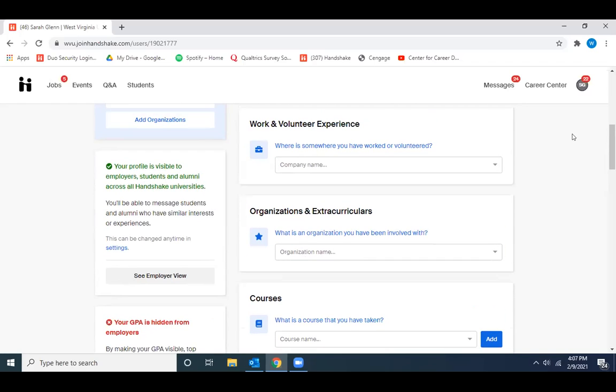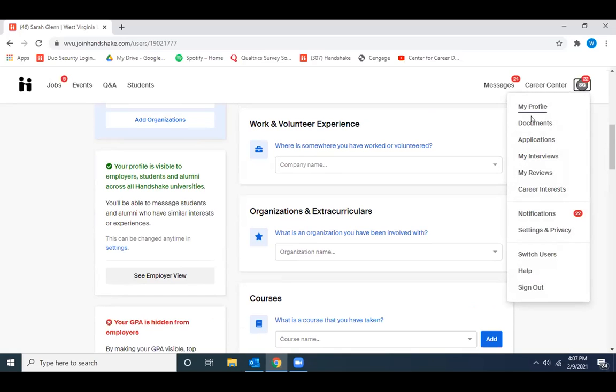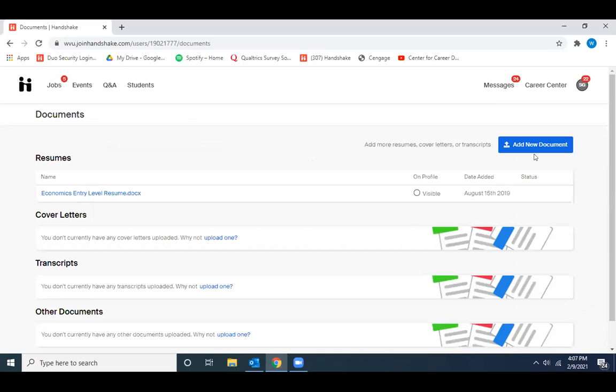The next thing you want to do is make sure your resume is up to date. So you would click on your initials again, or your icon if you have a headshot uploaded, and just select documents. And here you can upload one or more documents and you can label them to stay organized.